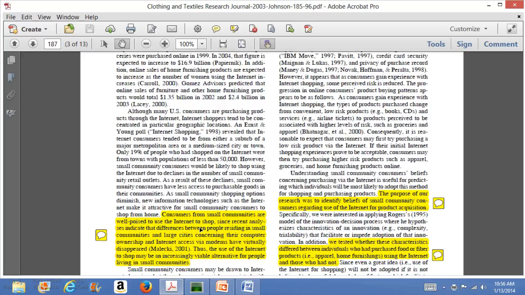And then if you go down to the next highlighted section on page 186 on the left side, this section is talking about small community and why you would want to learn about internet access and internet use of a small community. So you would write down small community, and then you would cite this author with the date.